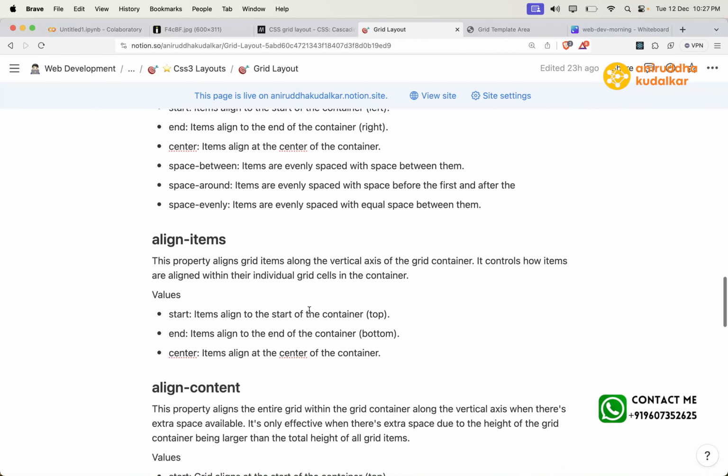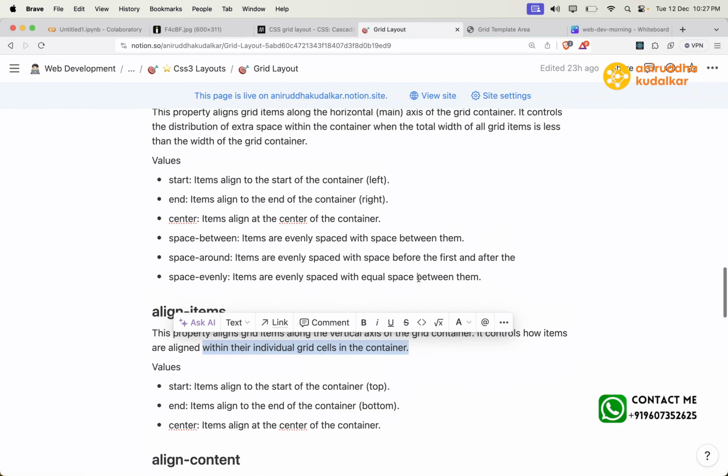Align items, if you can see, this property aligns the grid items along the vertical axis of the grid container. It controls how items are aligned within their individual grid cells. See, it controls how items are aligned within their individual grid cells in the container.